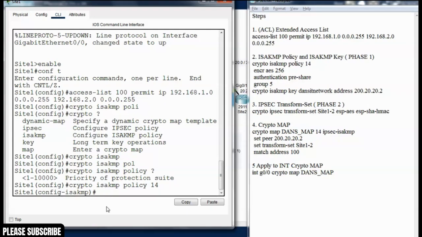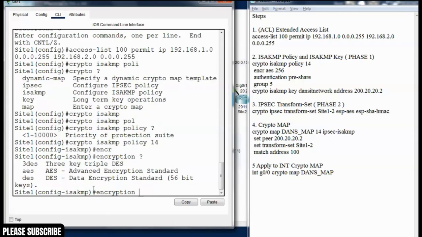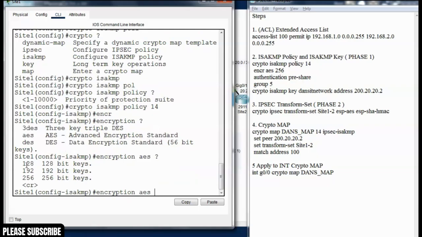So let's type the encryption, tab on the keyboard, and then the question mark. So we have here three options to choose: 3DES, AES, and DES. Let's use the Advanced Encryption Standard. So I'll type here AES, question mark, and then we have three options: 128-bit, 192, and 256. So let us use the 256. Okay, so there you go.